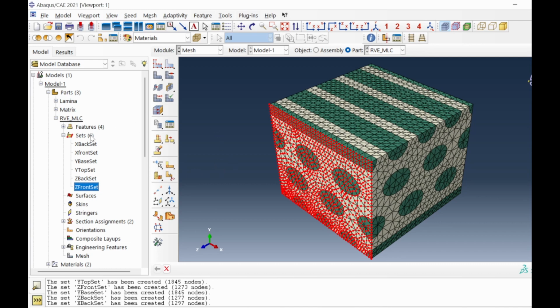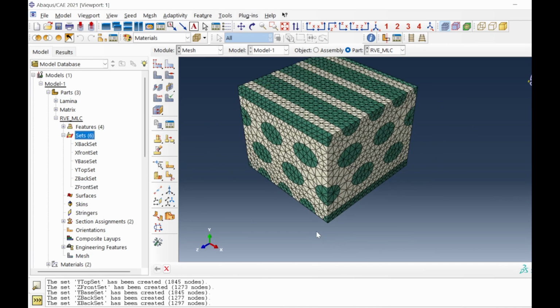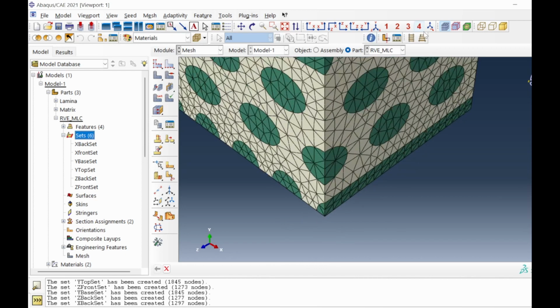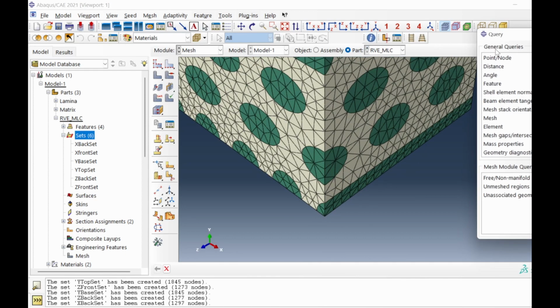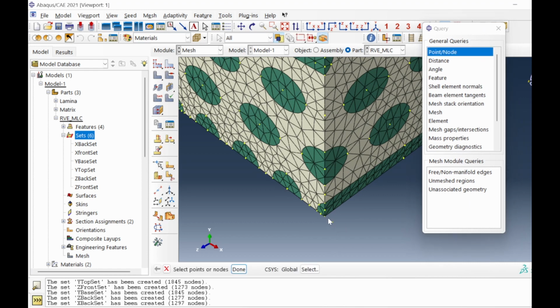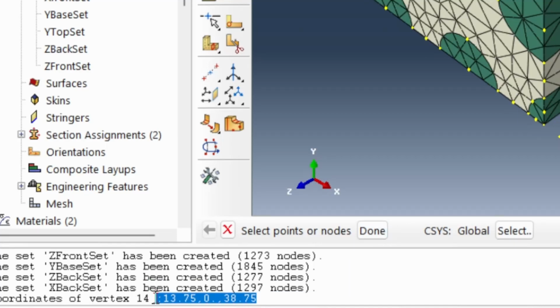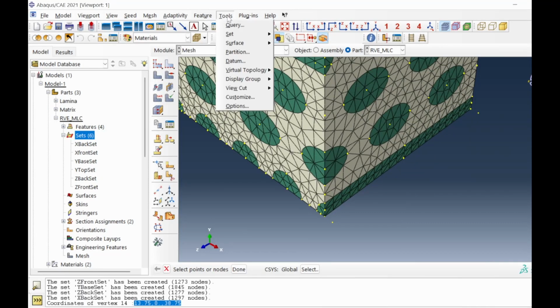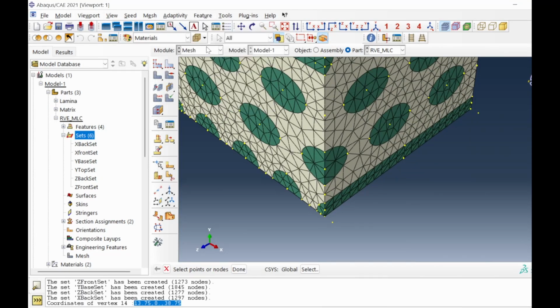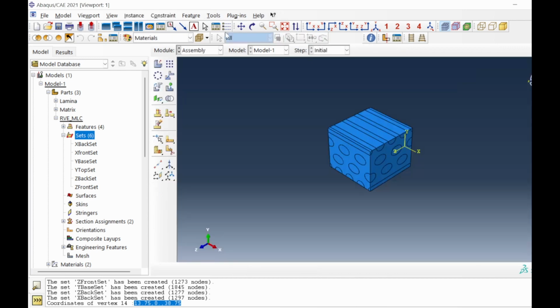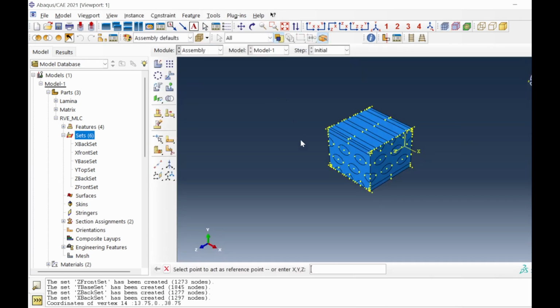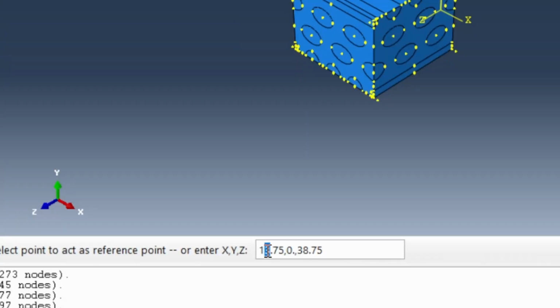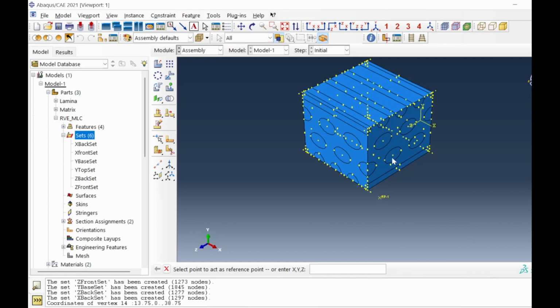So the next thing we need to do is to find a reference point on the corner where we're going to apply our load. So what we're going to do now is to query. So if I query this point here, okay, and basically this is what I need, so I'll copy that point and then create a reference point. So I need to switch to parts, so to reference point, so I'll paste it in here, but I can make this maybe 18. Alright, so we've got our reference point.